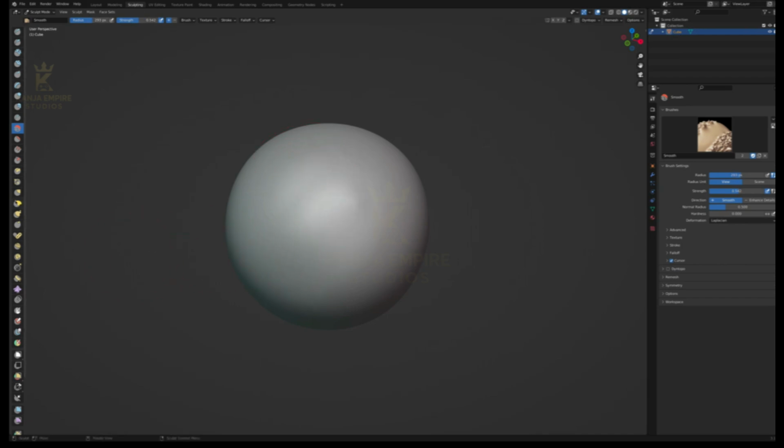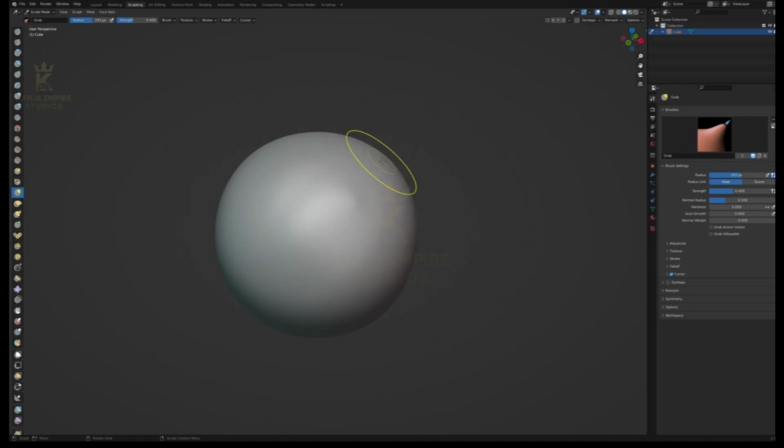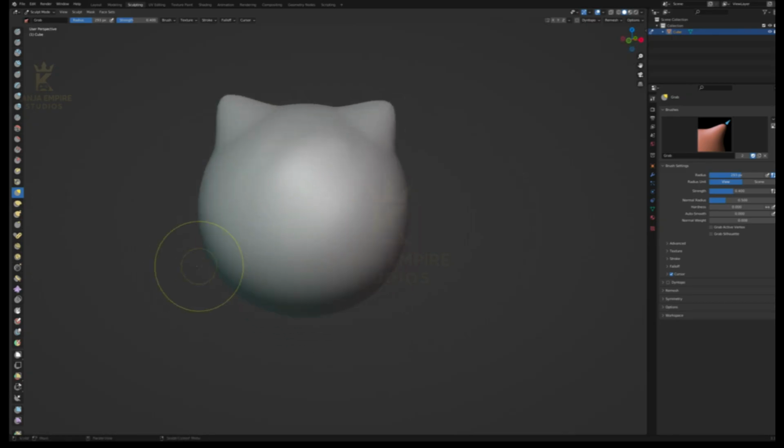And then we also have the grab tool right here. We can click on our object and pull it out like this. It's kind of looking like a cat already, and you could just manually shape it. And the last thing that's really good to know is what's called masking. Now this gets a little bit more complicated here.